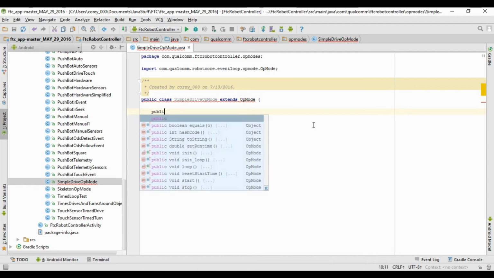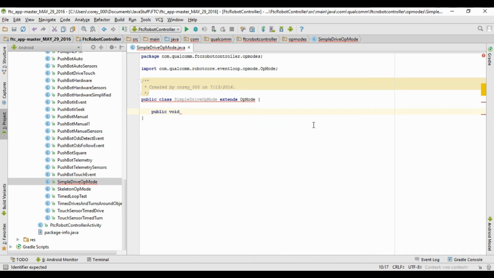So we'll do a method public void init, and we'll do a public void loop. So now we have the init and loop methods, but a way to really emphasize that they're being overridden is to write the @Override expression at the top. And now it's clear that init is overridden. We'll do it for loop as well.